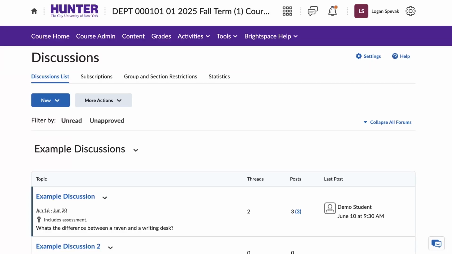Brightspace's discussion tool is a powerful tool that allows you to build online asynchronous discussions within your course. Today, I want to show you a few settings when creating new discussions to make sure that your students are engaging with them in a way you see fit.